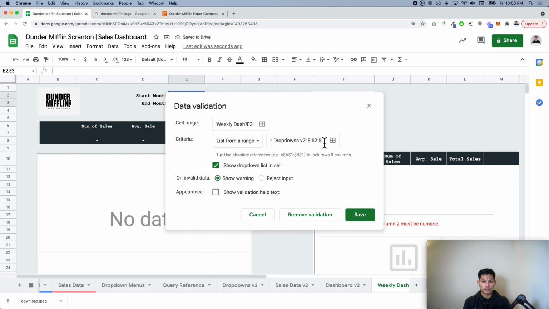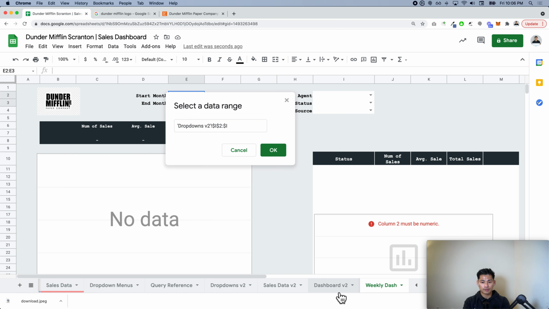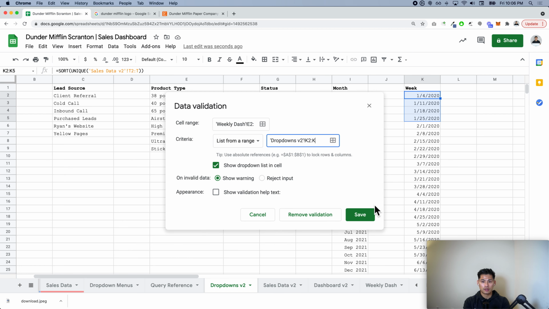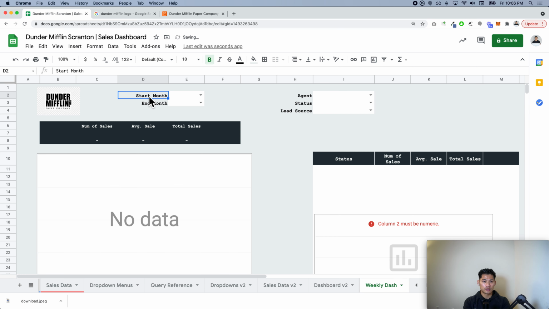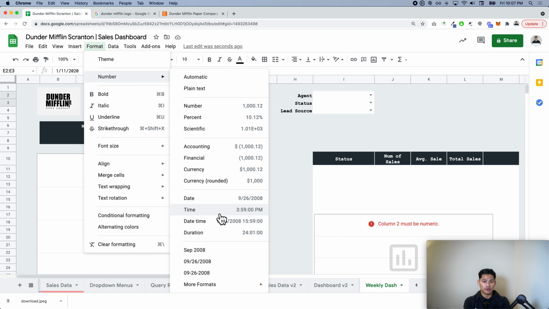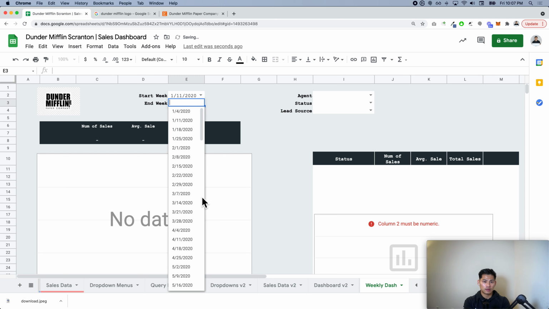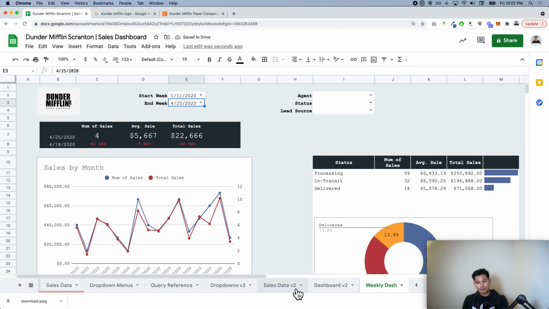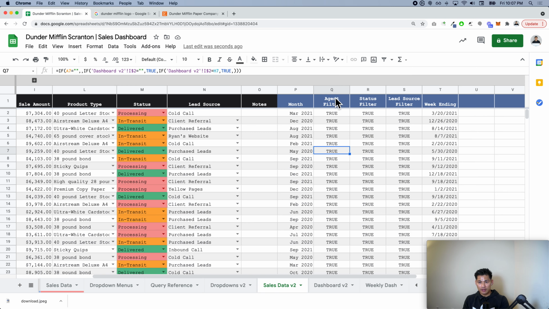Change this one to weekly dash drop downs V2, weekly dash start week and week. And then, whoops, now let's change this format back to an actual date format. Okay, so now you see here, it's the same exact thing. However, you're also going to need to add in these new filters, but referring to the new dashboard.